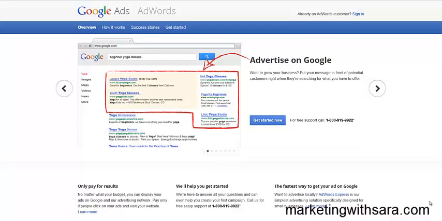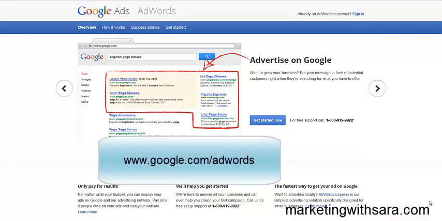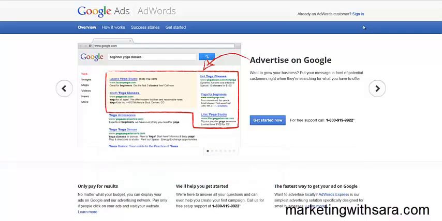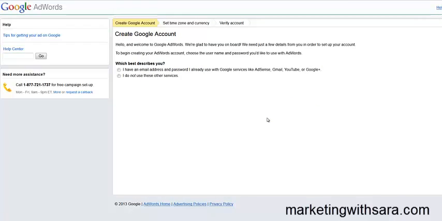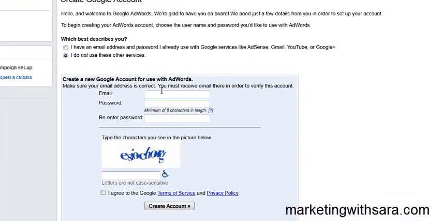So in order to get started, you need to go to Google AdWords. Just go to www.google.com/AdWords and you will get to this screen. If you have an account, click on Sign In, and if you don't have an account, just click on Get Started Now. Once you've clicked on Get Started Now, you'll get to a screen asking you if you have a Google account or not. If you have a Google account, you click on the first option, and if you don't, you click on the second one.